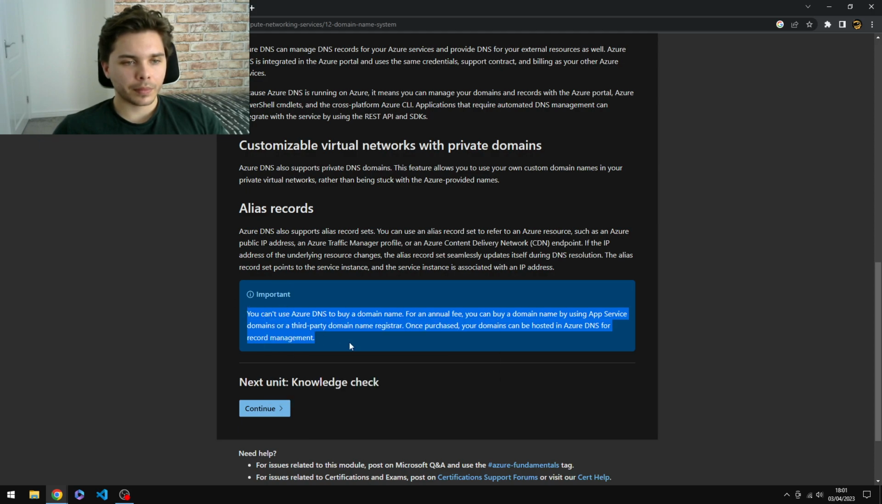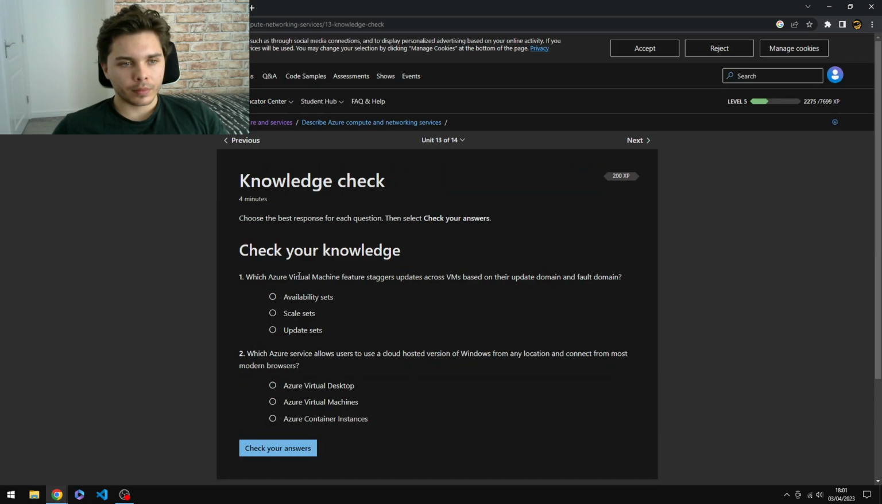You can't use Azure DNS to buy a domain name. For an annual fee, you can buy a domain name by using App Service Domains or a third-party domain name registrar. Once purchased, your domains can be hosted in Azure DNS for record management.